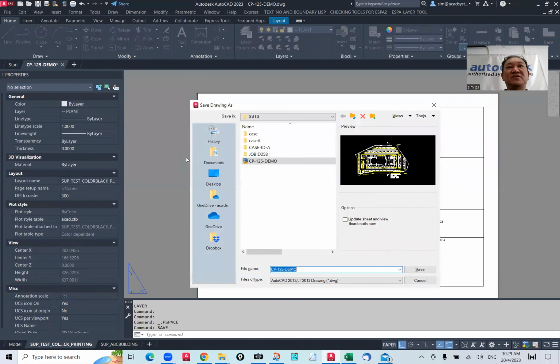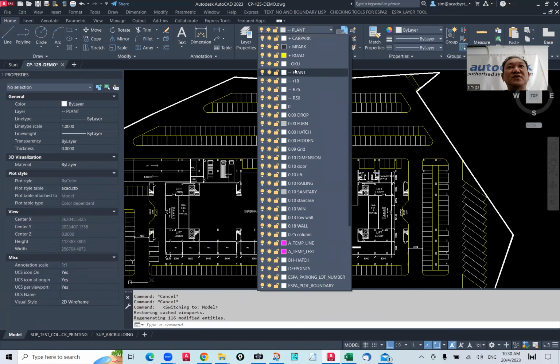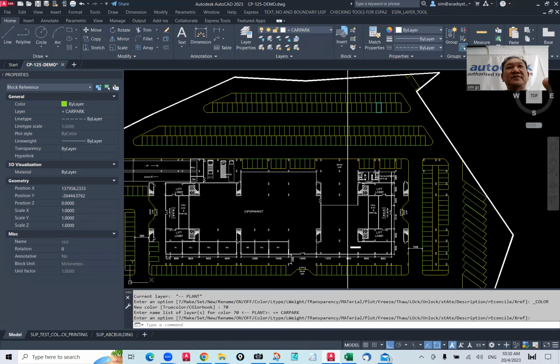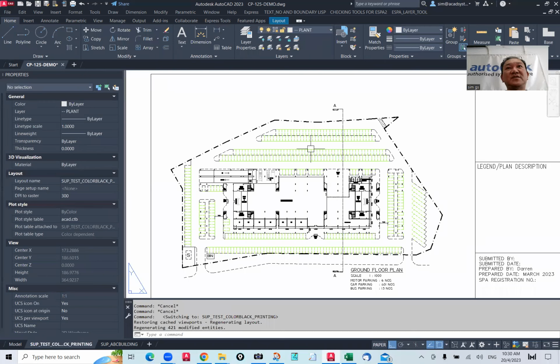Okay, so that's how easily you can control. Your model is still the same color, no changes in your model. The colors in the model that you draw still remain. Okay, for example, I want to know what this color is. Oh, it's a block at the car park layer. So if I change my car park layer to, let's say, light green, I get a light green. When I go to the model here, you will see light green, but you don't want this light green. So you want to print it in black and white.